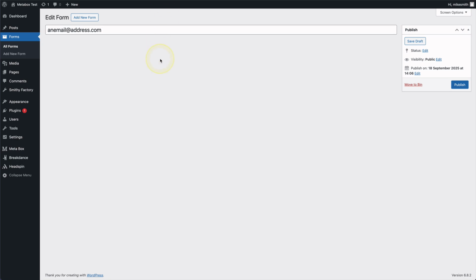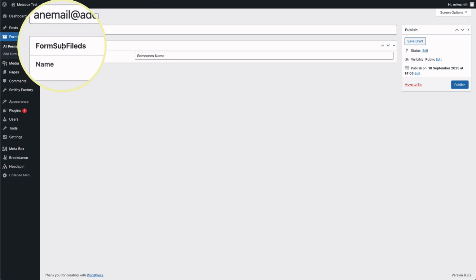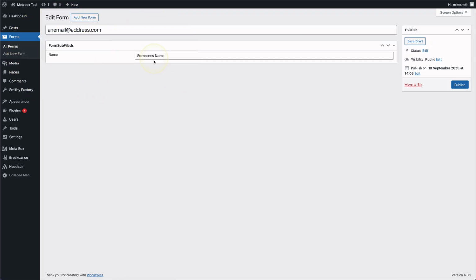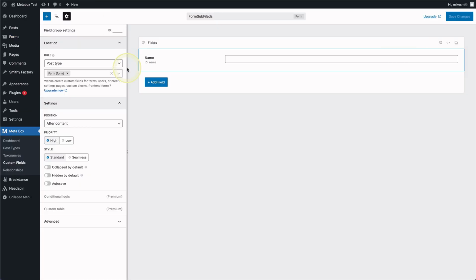So when I go and visit forms, now they have form subfields. Oh, I can't even spell that. Name, someone's name. So now, wiring up MetaBox or ACF to the form submission so you can actually see the information isn't really very difficult. You just make sure that the IDs match.